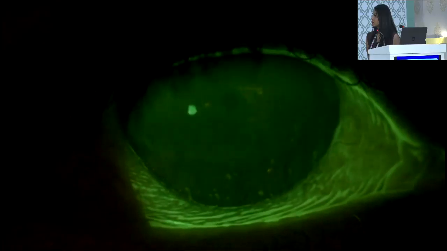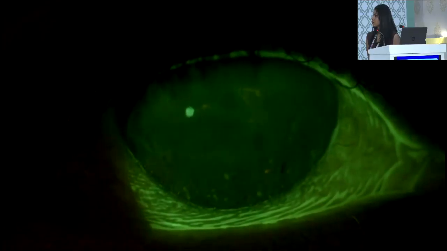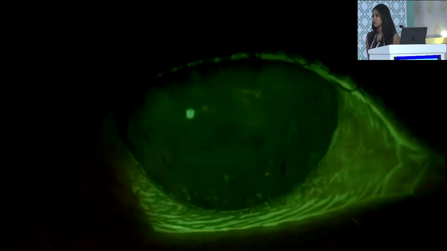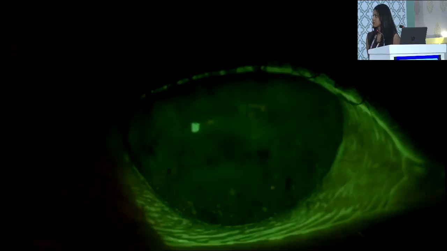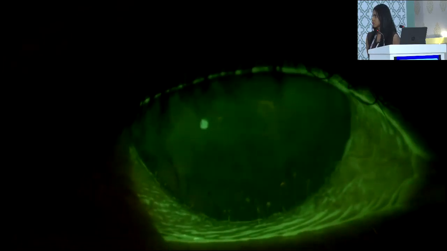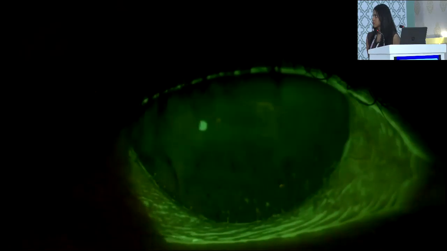Another dynamic method to assess tear film stability is the tear breakup time, or the TBUT. After instilling the fluorescein dye, the patient is asked to blink several times to evenly spread the dye. TBUT is then measured as the interval between the last blink and the first appearance of a dry spot on the corneal surface. A value less than 10 seconds is considered indicative of tear film instability.